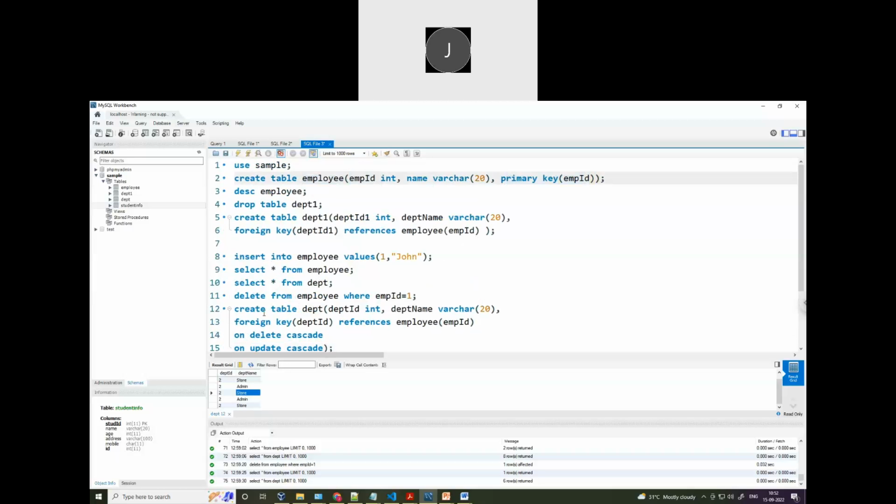And in the department table, I have made department ID the foreign key. It means department ID is going to have the same value as employee ID, so both of these we can reference. Another example I will show later is how we retrieve the data. Now this department ID is going to reference the primary key of employee ID.